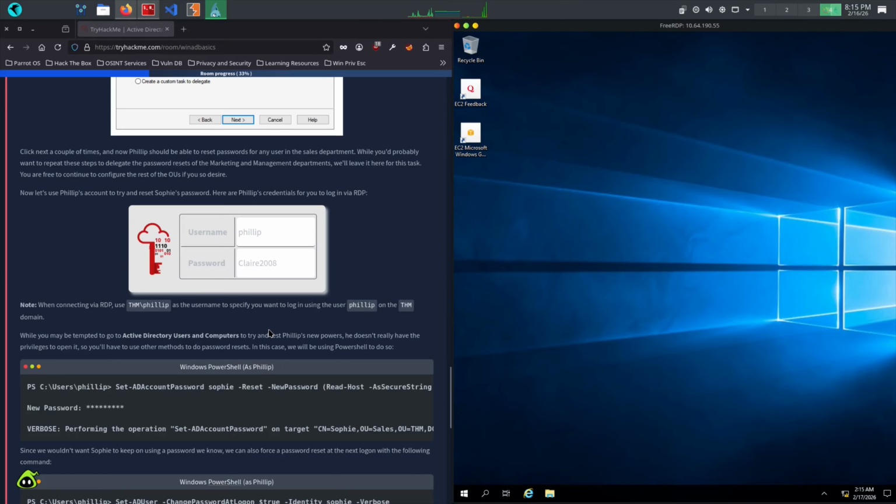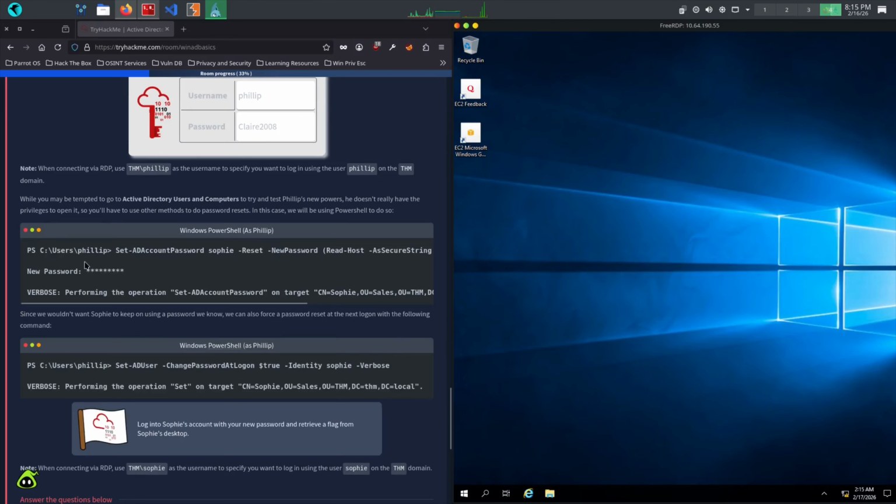Note, when connecting via RDP, okay, I've already connected, so on to the next thing. While you may be tempted to go to Active Directory Users and Computers to try and test Philip's new powers, he doesn't really have the privileges to open it. So you'll have to use other methods to do a password reset. In this case, we'll be using PowerShell to do so. So I'm going to open up PowerShell.